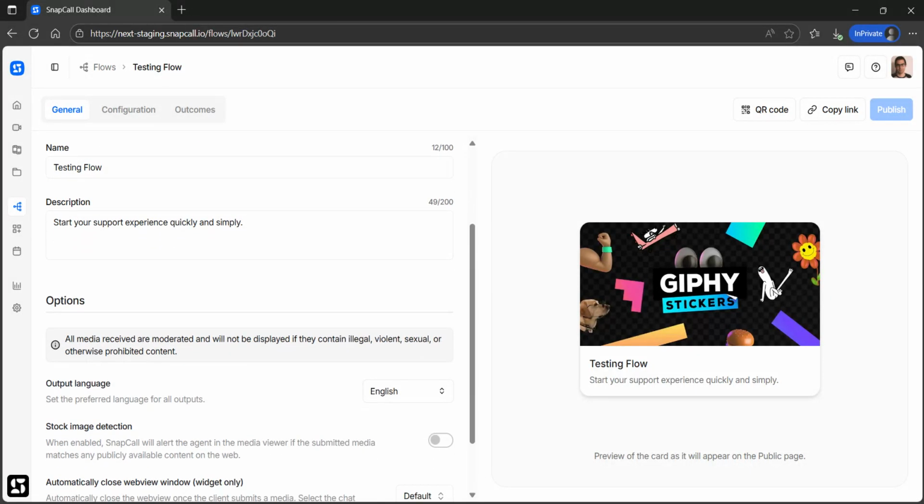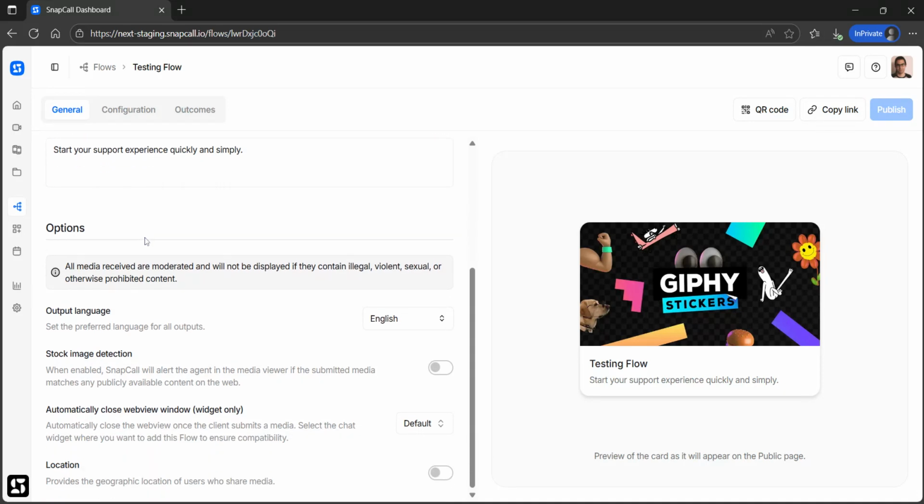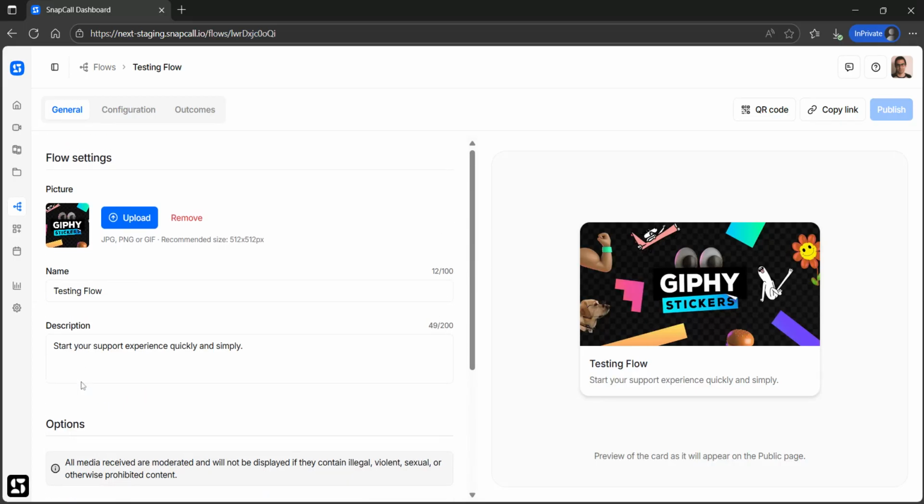And as well, you'll be able to provide a different name and a different description compared to what the customer will see when they open the Stream UI. Same as the previous version, you'll be able to define the output language. You can enable the stock image detection, as well as ask customers to provide their location when they are recording the media. So far, so good, and nothing much changed over here compared to the previous version.